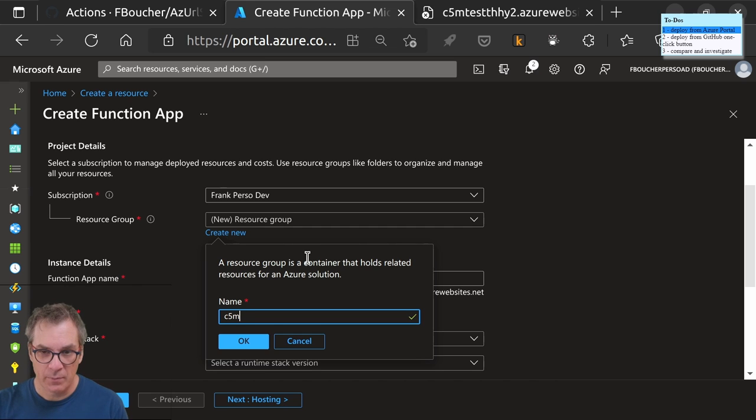In fact, it should be behind my cloud, but whatever. C5M from portal URL. Let's put some... I know I could put spaces, but I like it this way. Cool.